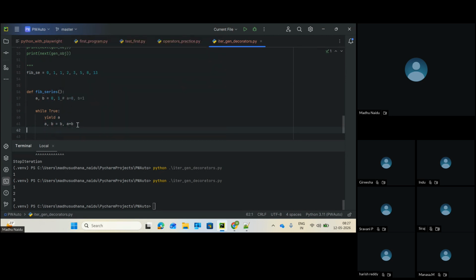So what exactly are we doing here? Initially, what is the a value? 0. And what about b? 1. Then a plus b is 0 plus 1. So I'm assigning a to 1, and b to 1. I'm just swapping and assigning to the variables. So now a will become 1, b will become 1 again. Now a value is 1, b value is 1.